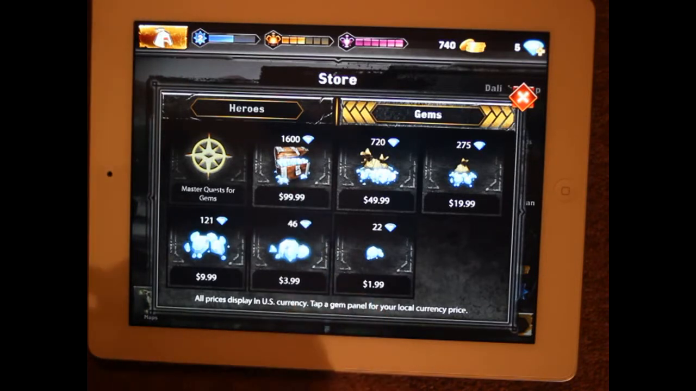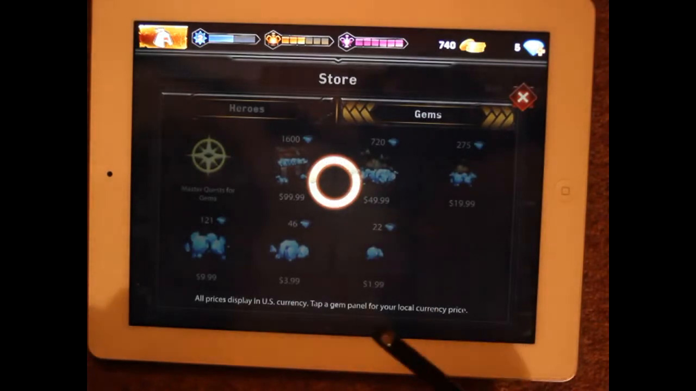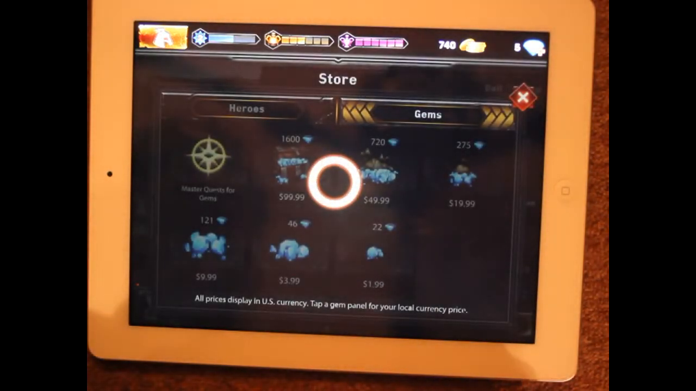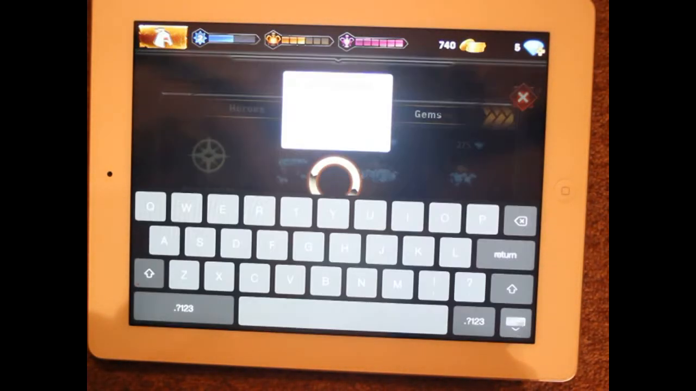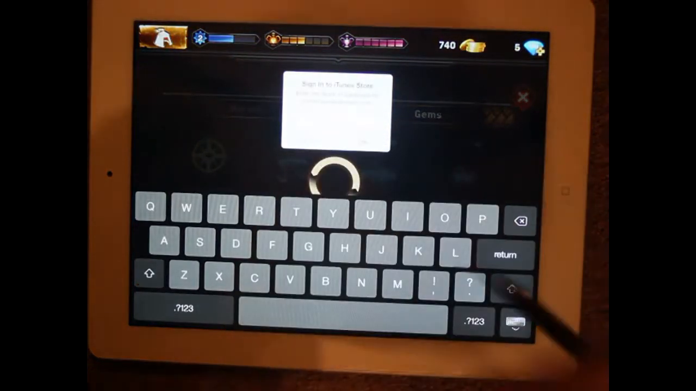Actually, no, I'm not going to say this was the ratio of Clash of Clans. It's actually a tenth of the ratio of Clash of Clans. Normally you see a ratio of about 80 to 100 to 1. On this one, obviously, you're getting 10 to 11 to 16. And this is saying if I tap a gem pack, I'll get my local currency price. So presumably it'll come up in pounds because I got this from the UK store. Oh, it hasn't even done that. Okay.